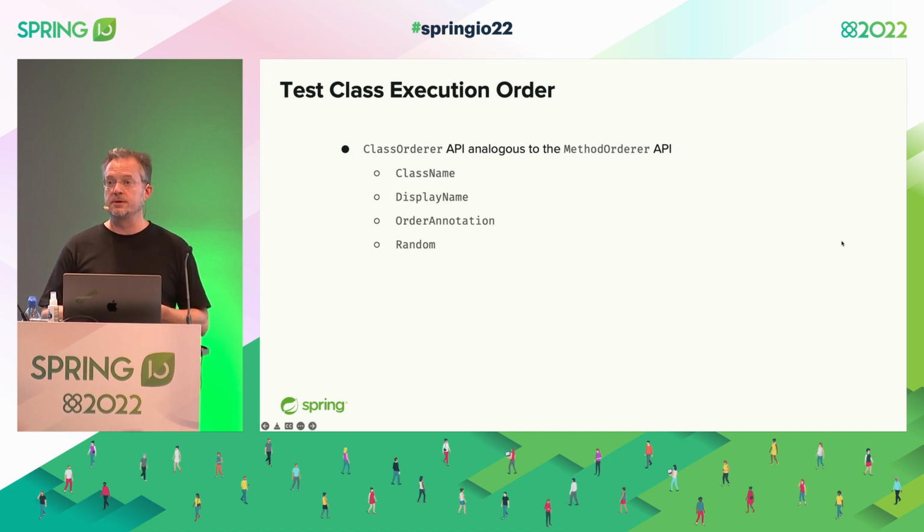And we have some built-in implementations. We have support for ordering the tests based on their class name, which is actually the fully qualified class name with the package included, based on the display name, custom display names, based on the @order annotation, or sorted randomly if you want to make sure things are working and not depending on any particular order. And you can, of course, write your own.